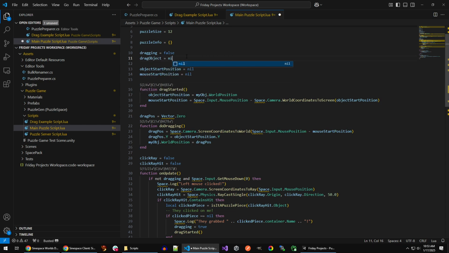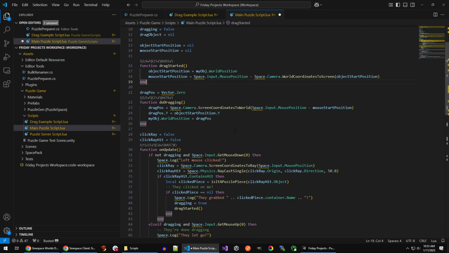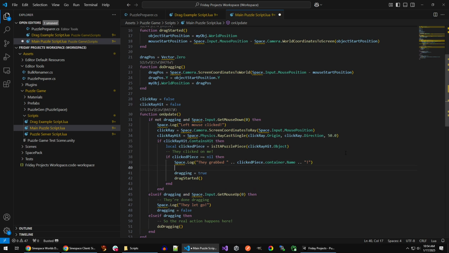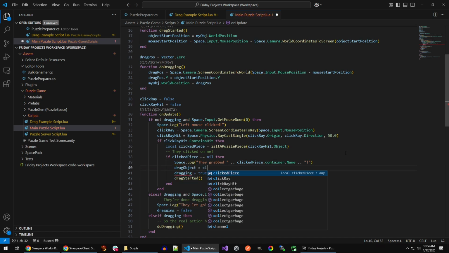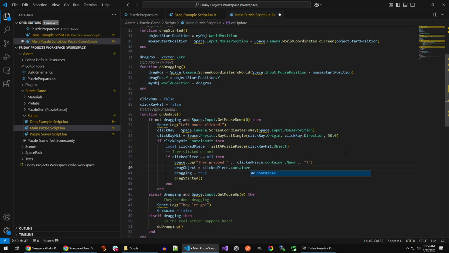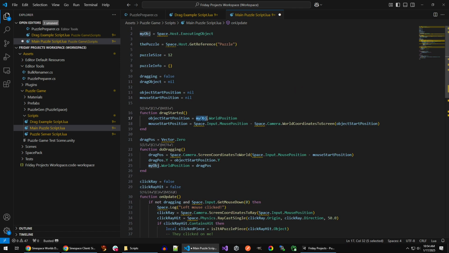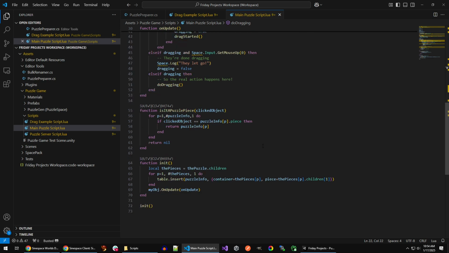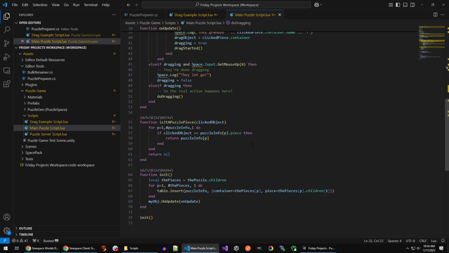So we're going to define a new variable called dragObject instead of myObject. Whenever they click on a piece, we're going to say that dragObject equals clickedPiece.container. So we want to move the whole container around, not just the little piece inside of it. Then dragging is true, dragging started, and then up here all we have to do is change myObject to dragObject, and again down here myObject needs to be dragObject, and in theory that lets us move the whole puzzle around, assuming I didn't make any mistakes.